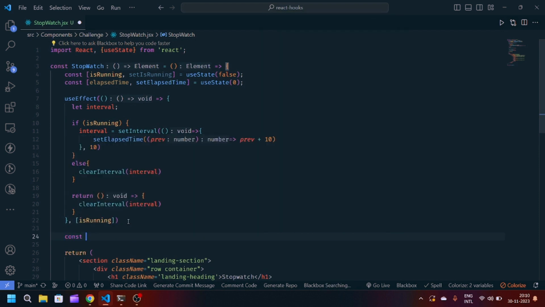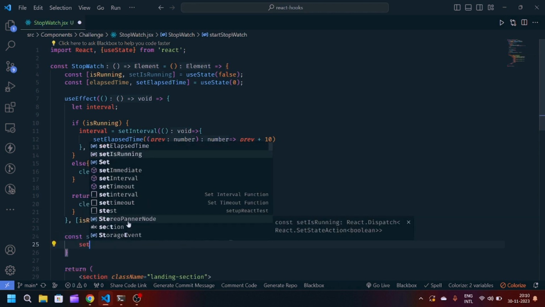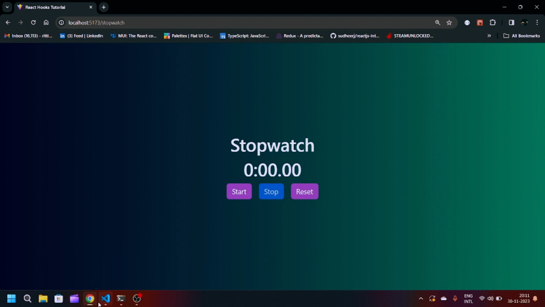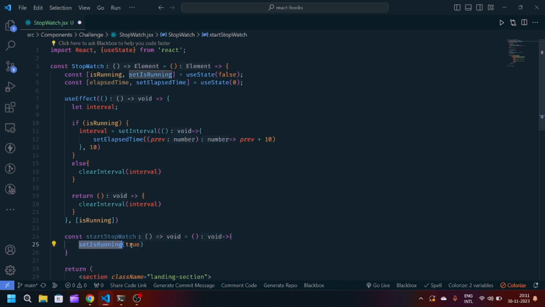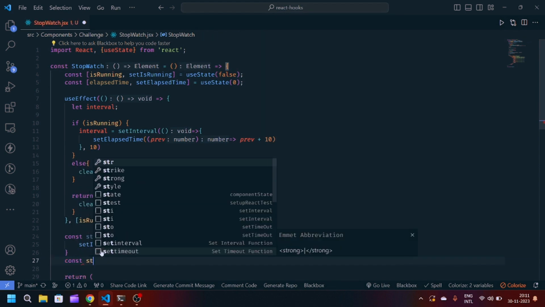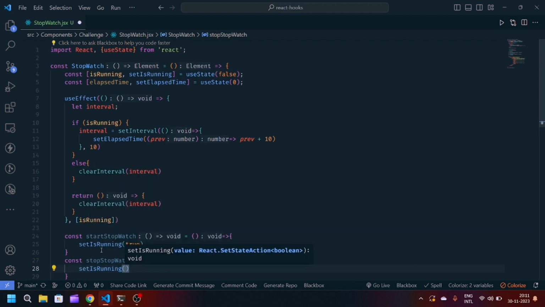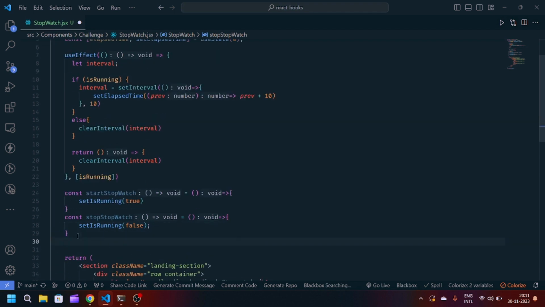Now we will create a function. We will create a function startStopwatch, an arrow function of JavaScript, and it will basically toggle setIsRunning. Whenever the user clicks on the start button, it will set the final state, setRunning, to true. Initially it is false. Same we will do for the stopStopwatch also, an arrow function of JavaScript. Here we will set the final state to false because previously we have already toggled that to true.